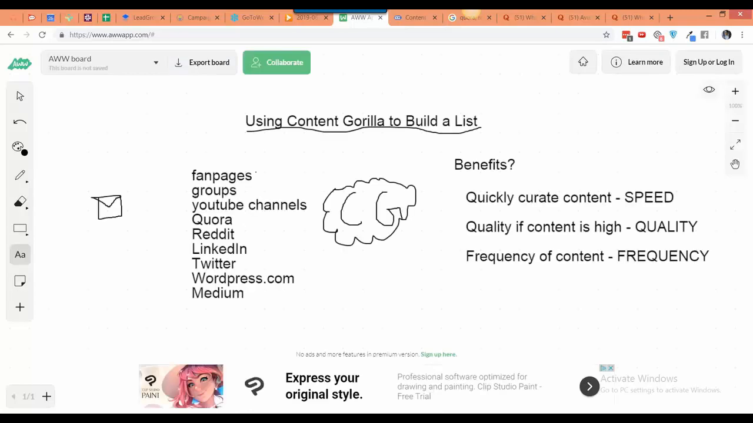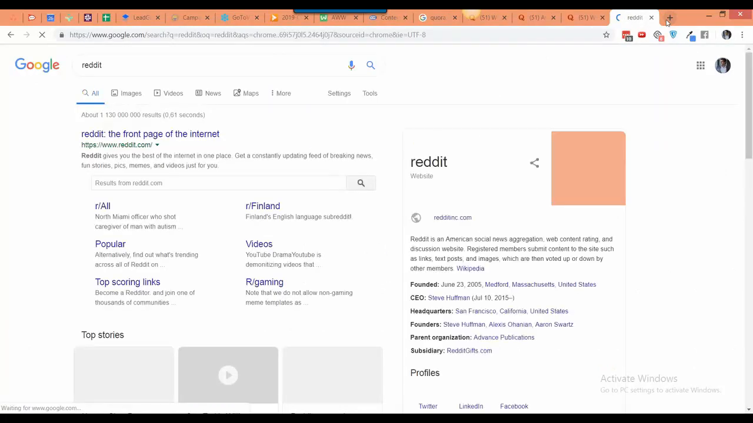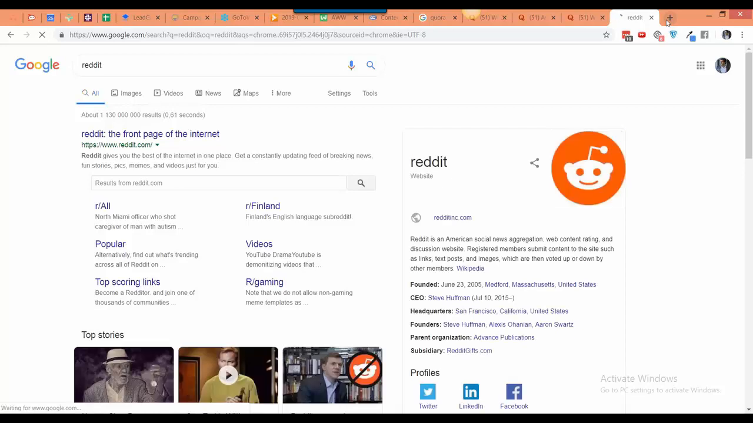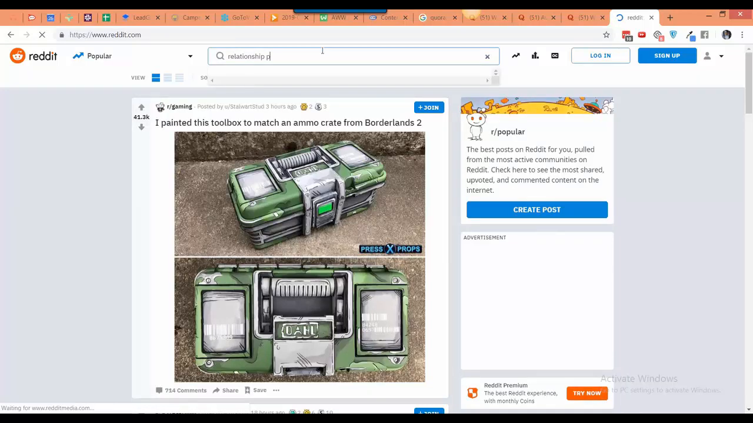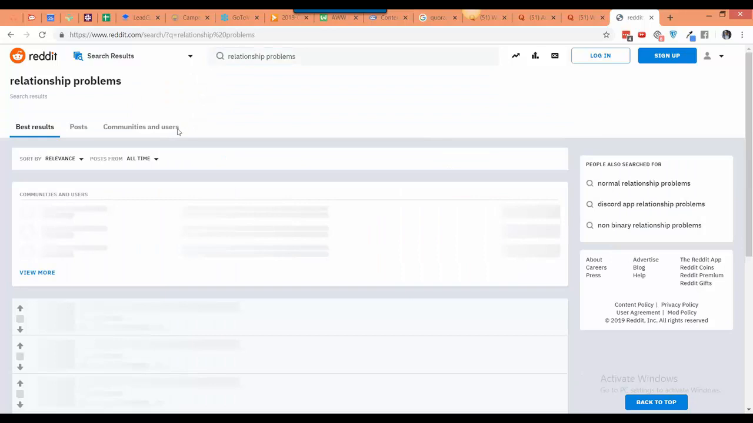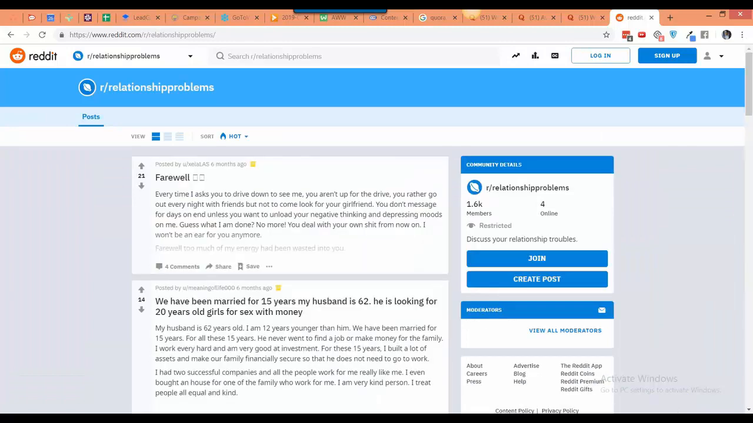If I go back to this drawing, there's also Reddit. I don't use Reddit very much, but it's a bit like Quora, a bit more wild west, and there are a lot more open conversations happening there all the time. You can't be overly promotional there. But if I was to go to Reddit and search for, say, relationship problems, I'll find a lot of communities, like this one with 1.6K members. So I could go in there, and if someone's having relationship issues, I can answer them.